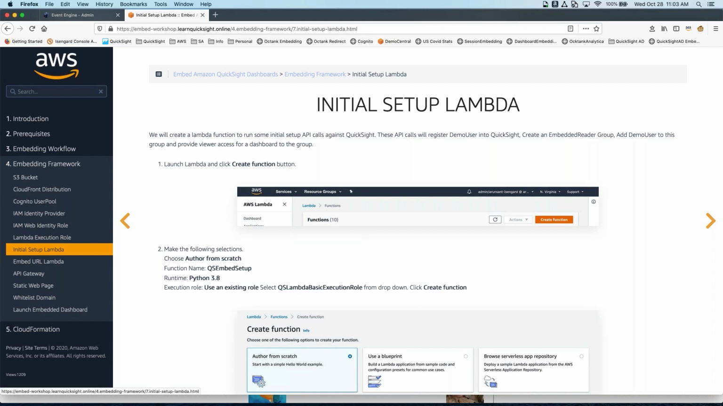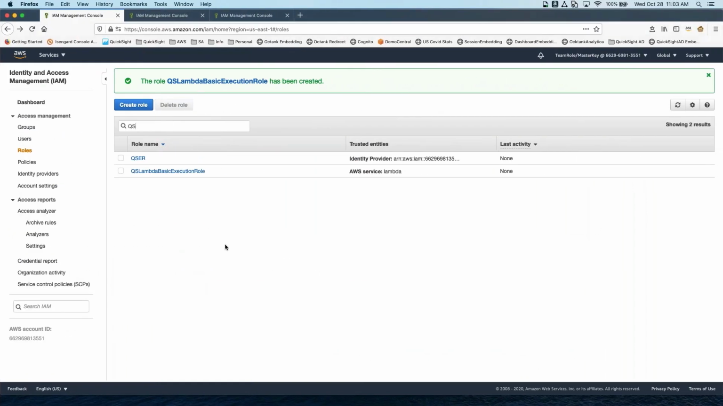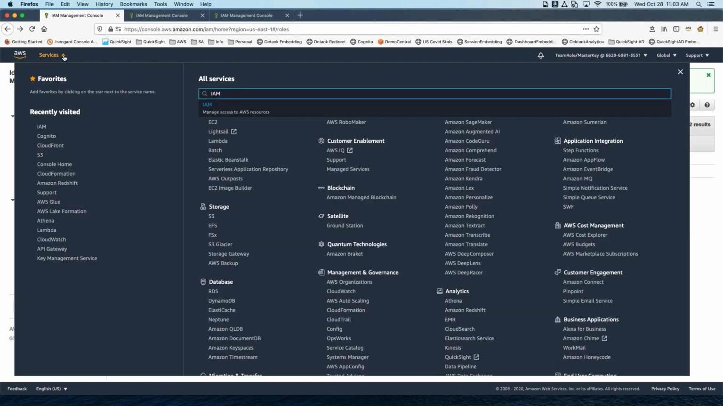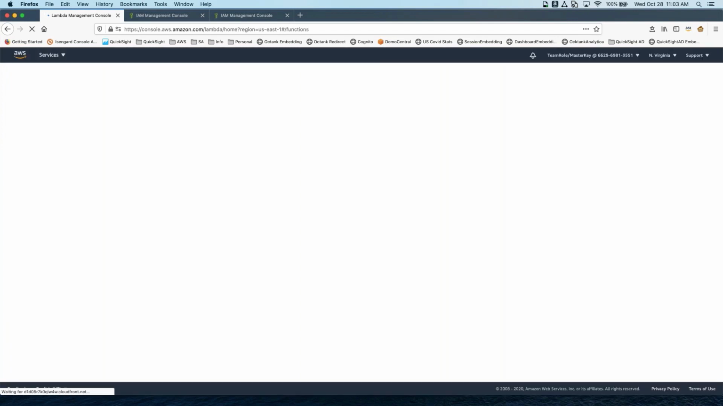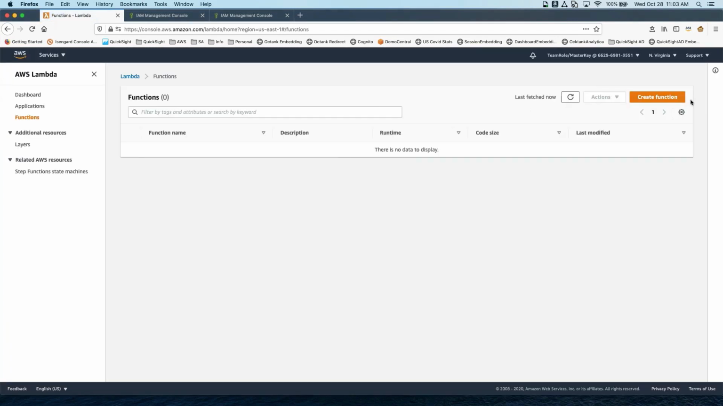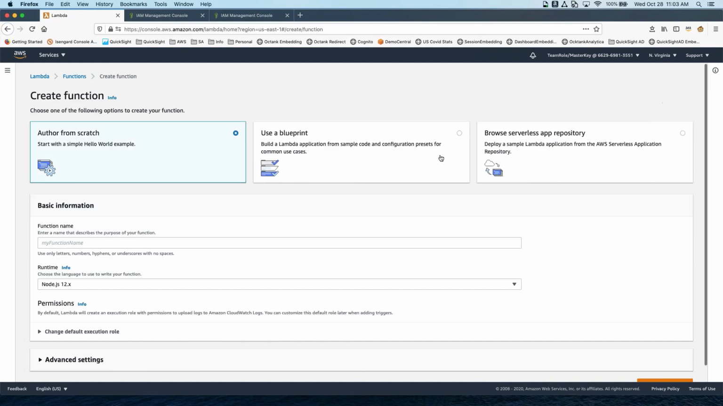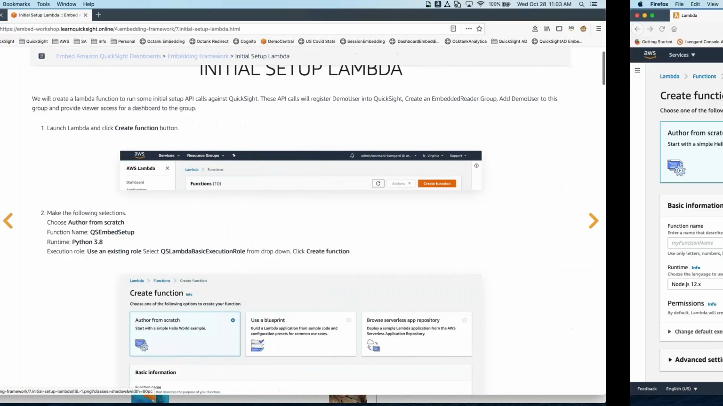Okay, so moving on to the initial setup Lambda step. So this part, we will create a Lambda function, which we are going to run just for the initial setup. It will create a group, a user, and I will explain what that Lambda does as we go along. But let's search for Lambda from the console and bring up the Lambda page. And we want to click the create function button. And I'm calling this QS embed setup.